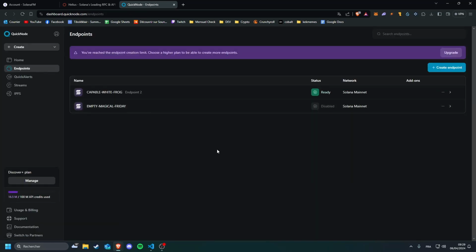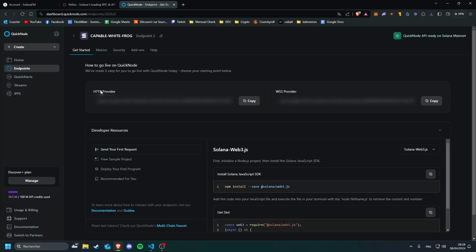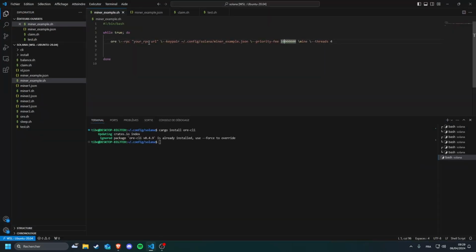So I just logged on my real account. You will have your new endpoint created. For me, it's this name, but for you it will be something else. So just click on it, and the RPC URL in QuickNode is this thing. So just click copy. You can replace it here, so paste your RPC URL right there.